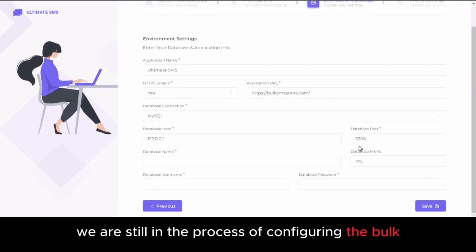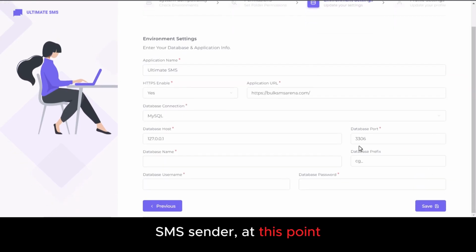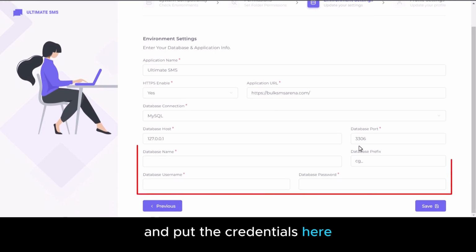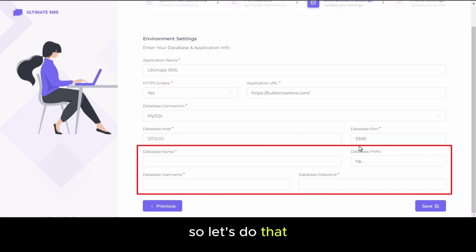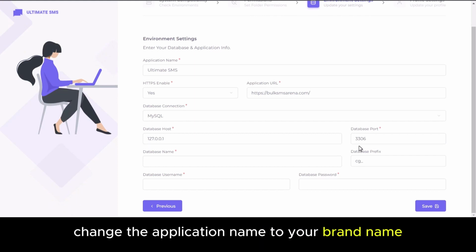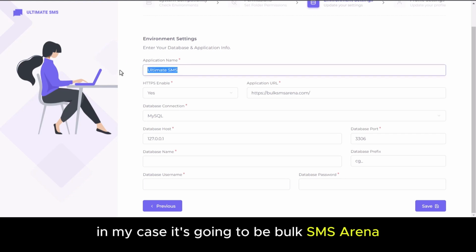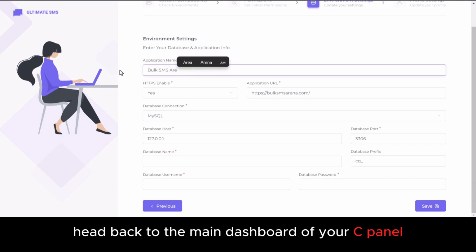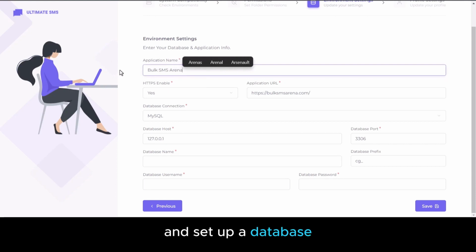We are still in the process of configuring the Bulk SMS Sender. At this point, we need to set up a database and put the credentials here. So let's do that. But before we proceed, change the application name to your brand name. In my case, it's going to be Bulk SMS Arena. When you're done, head back to the main dashboard of your cPanel and set up a database.